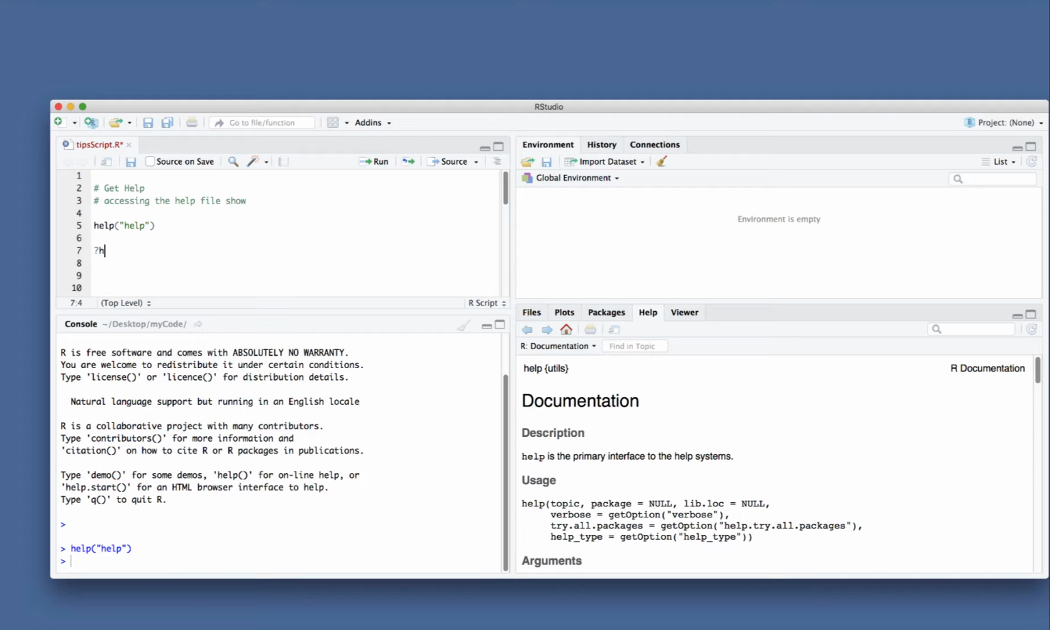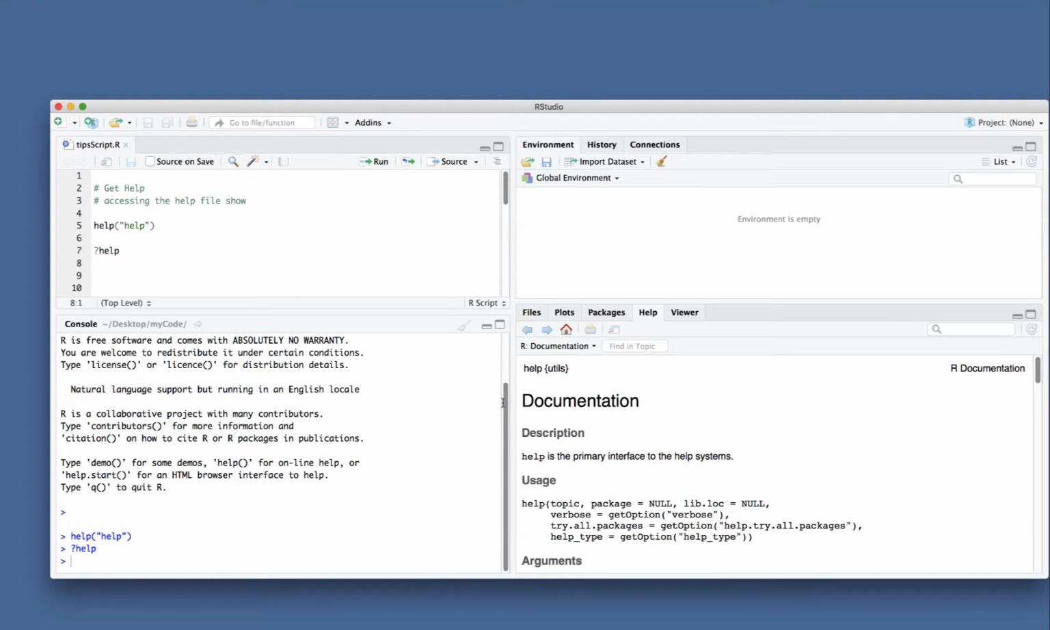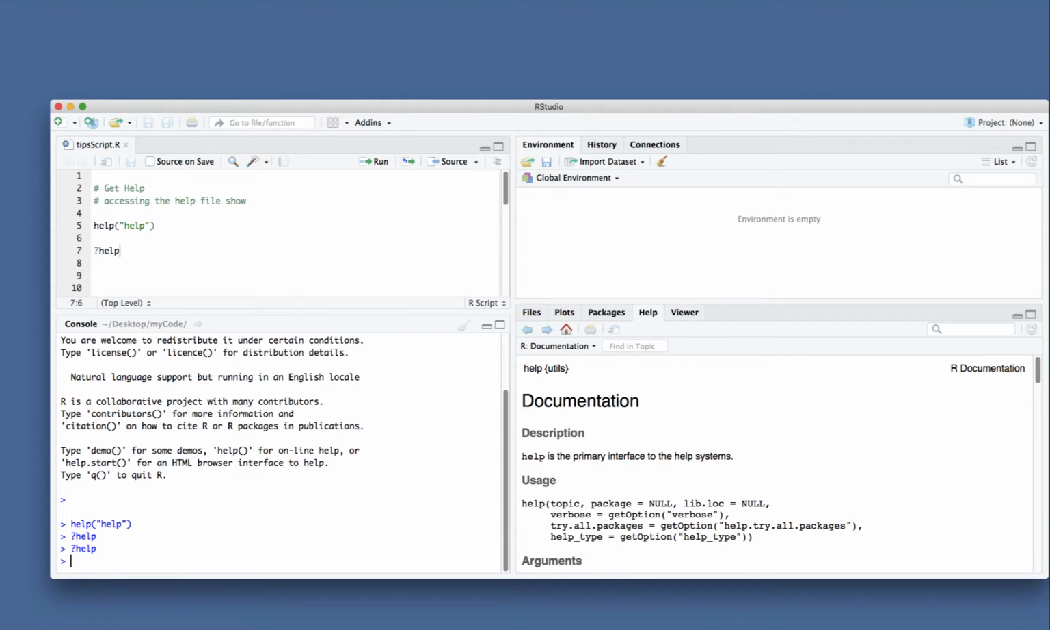You can also just type question mark and help itself, and that should work too. And again, you'll see the same thing. So you can type this in the console. I'll do this if I'm being lazy and I don't want to write it out in the script. I'll just type it out.